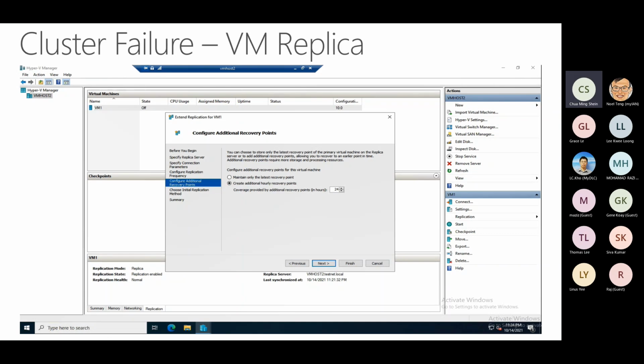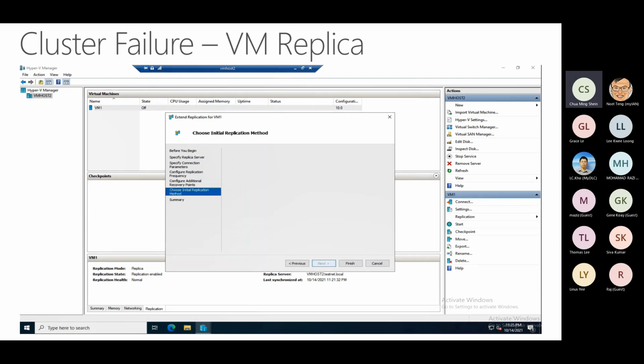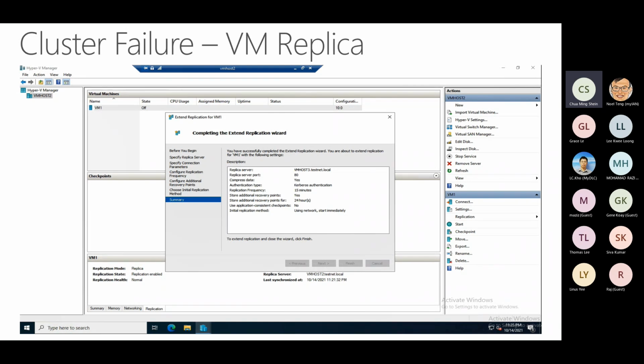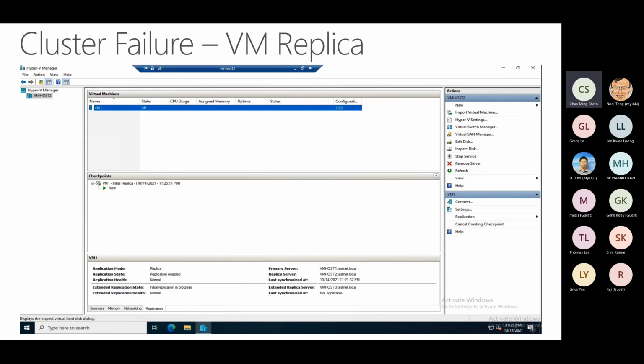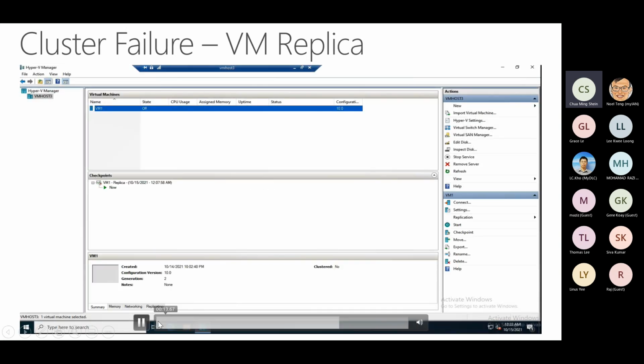Then from here you can choose whether you want to have more replica restore points. Same thing, send over the network. Then once done, click finish. So this will show you how you can extend the replication. I'm not going to show everything, but this is the concept. It's about the VM replica.